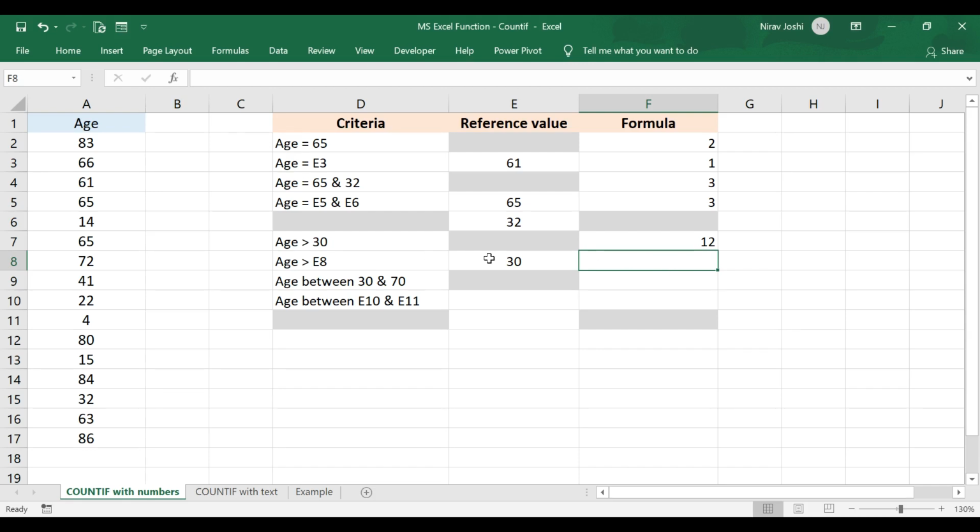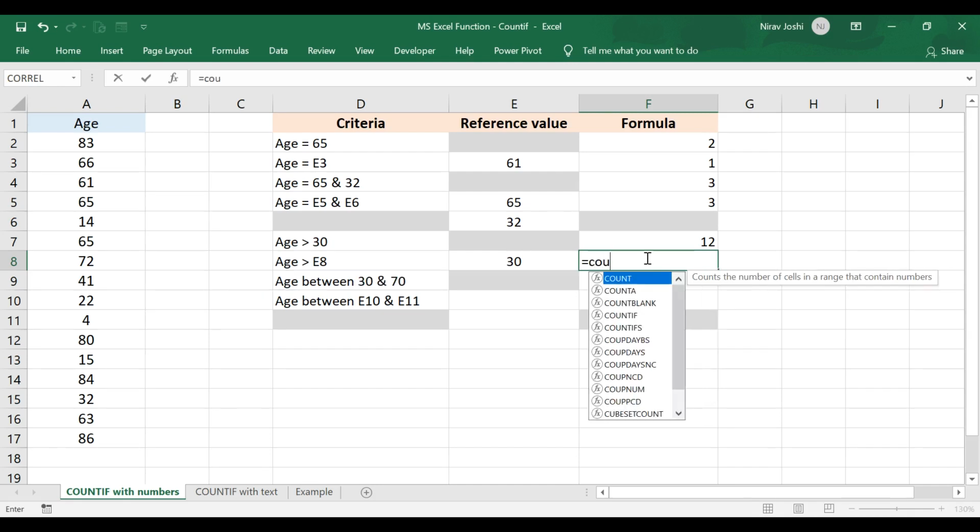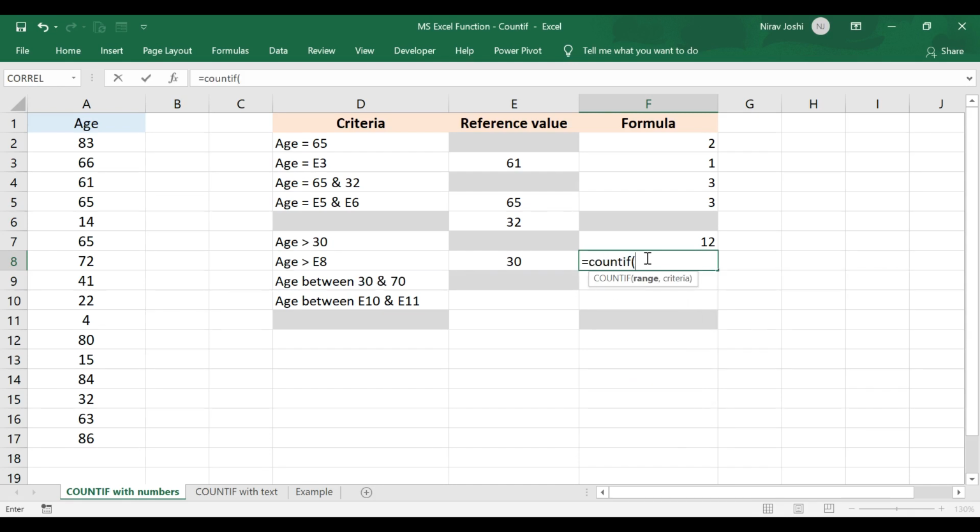Next, we can also apply a cell reference in that as well. For that, we need to change some format in this formula. Select the range. Now we need to apply greater than this specific cell. For that, double inverted comma, greater than, complete the double inverted comma, use the operator ampersand here, then select the cell, complete the parenthesis, and it will give us the count of cells which have age more than 30, by utilizing a cell reference.